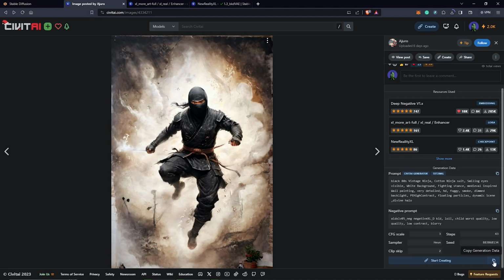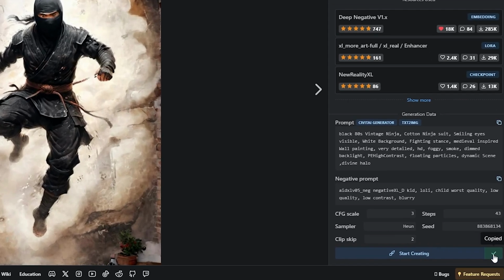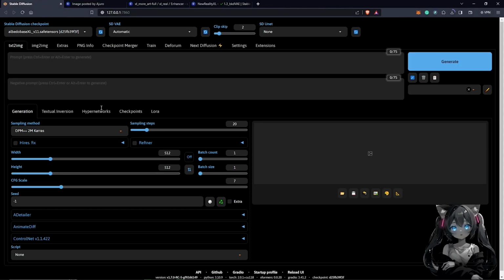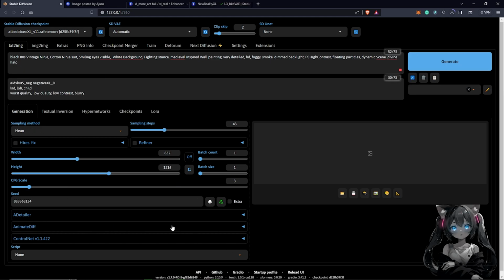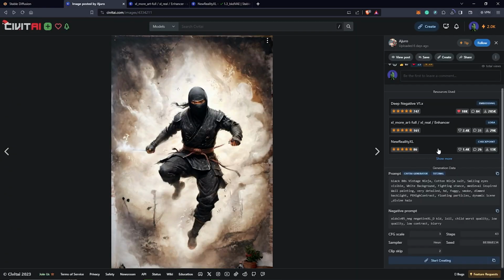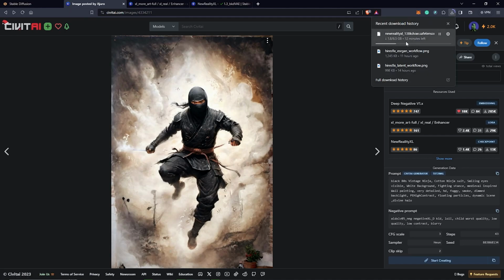Once we are here, I'm just going to copy generation data back into Stable Diffusion. I'm going to paste this here and click on this icon. As small as it is, everything is going to be allocated into the right parameters down here. See, the model that was used was the checkpoint New Reality XL, which is still downloading. It's quite a huge file, 6 gigs.